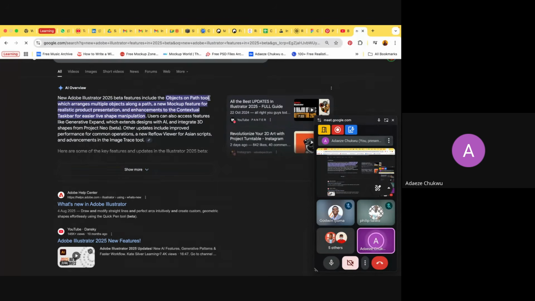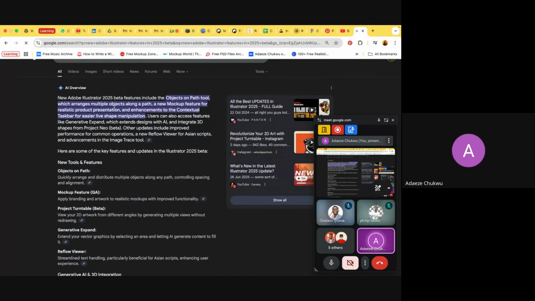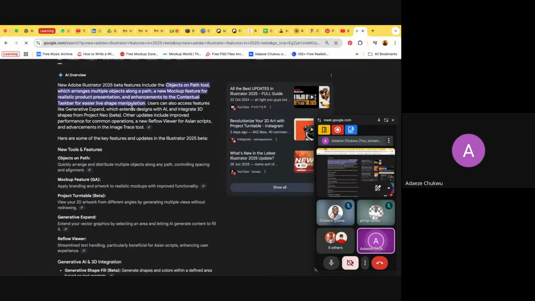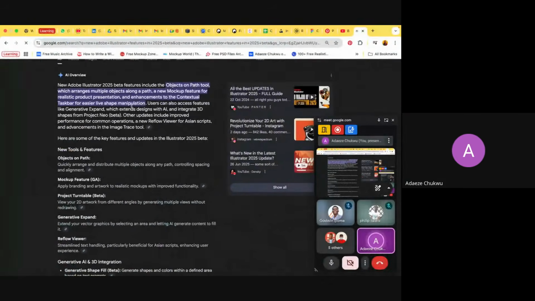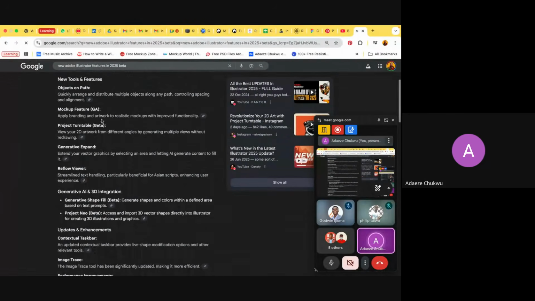Summarization, object on parts. Okay, object on part, that's new. That's good. A new mockup feature for realistic product presentation. Okay, they already have that. I guess maybe they enhanced it. And an enhancement to the contextual task bar. That's this bar at the bottom that usually stays at the bottom. For easier live shape manipulation.